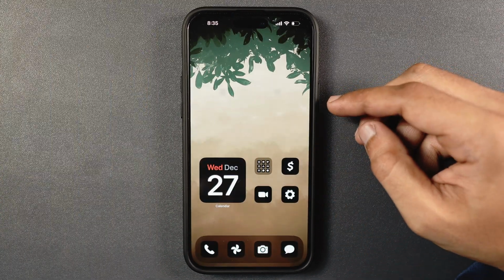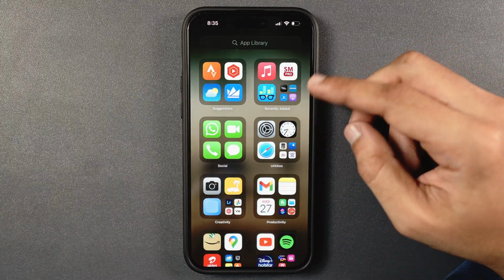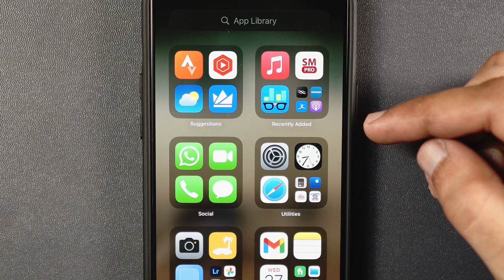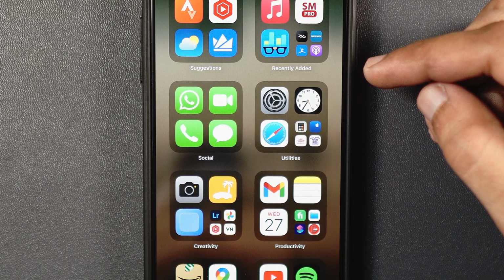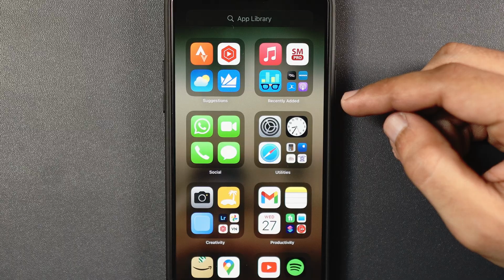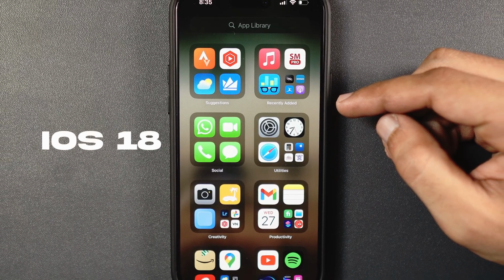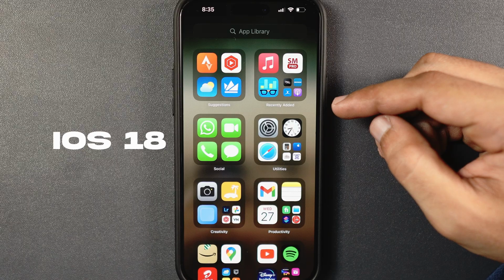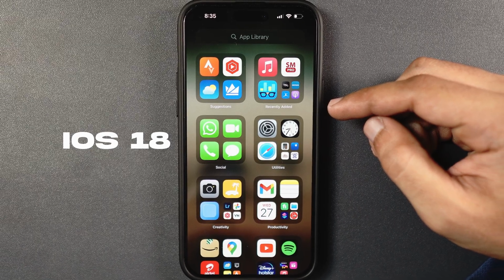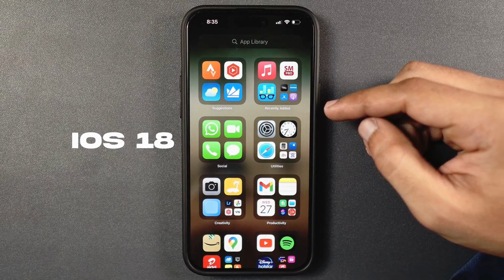Swiping back to the home screen and back again, we have the app library where all the applications are grouped by Apple with no customization features available for us. I wish we may get some update in the upcoming iOS 18 series where we can make our own app groups or even disable the app library page completely for a cleaner look.